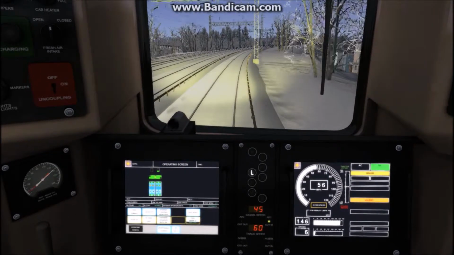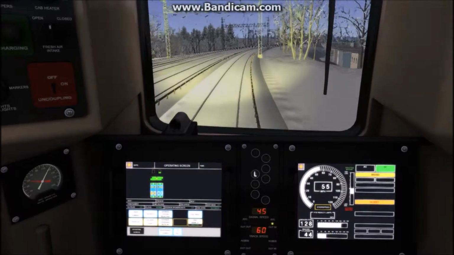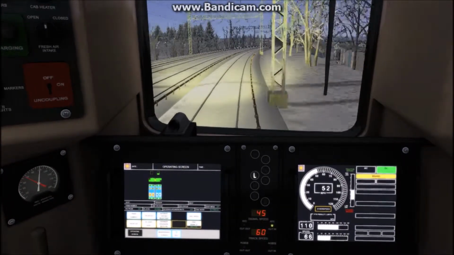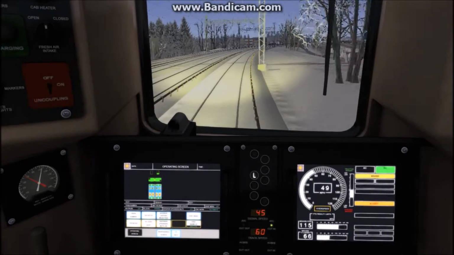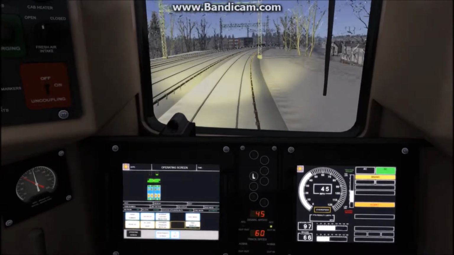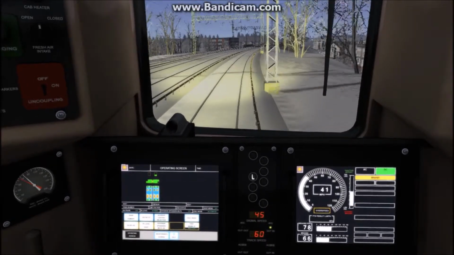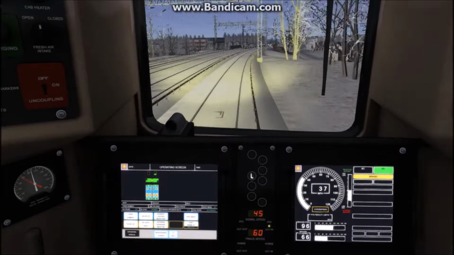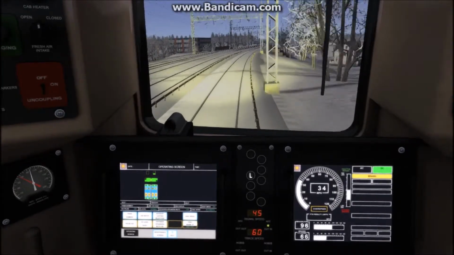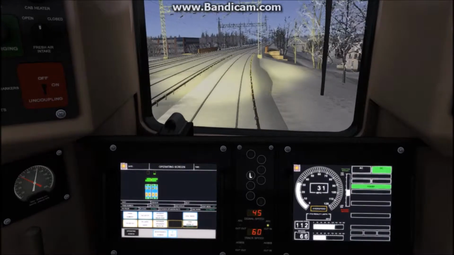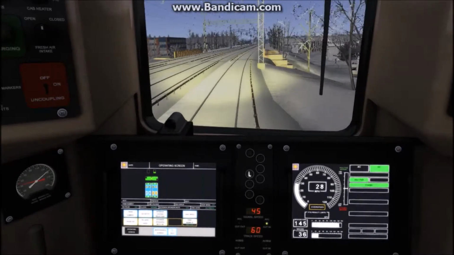So my speed went up to 45 miles an hour with a limited signal. So I went ahead and put my cab signal back on. I hit Control D and went back to cab signaling enabled, or ATC cut in.